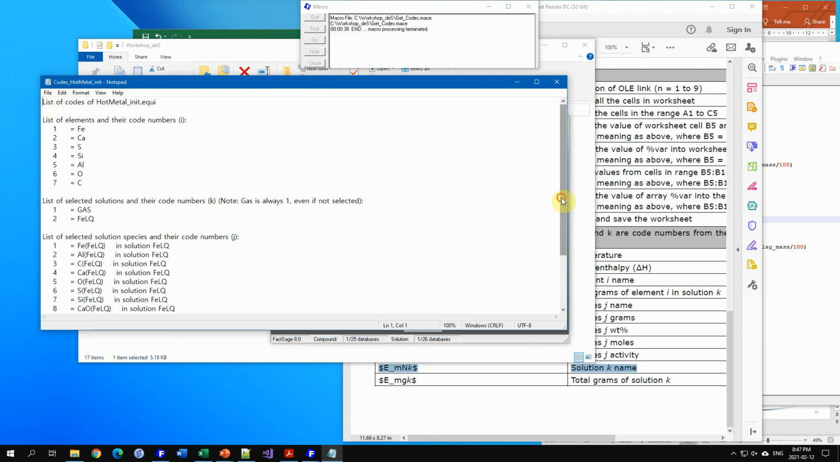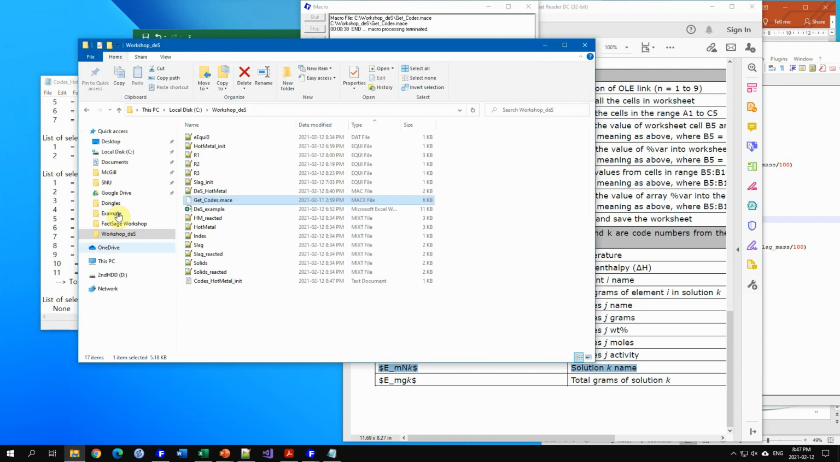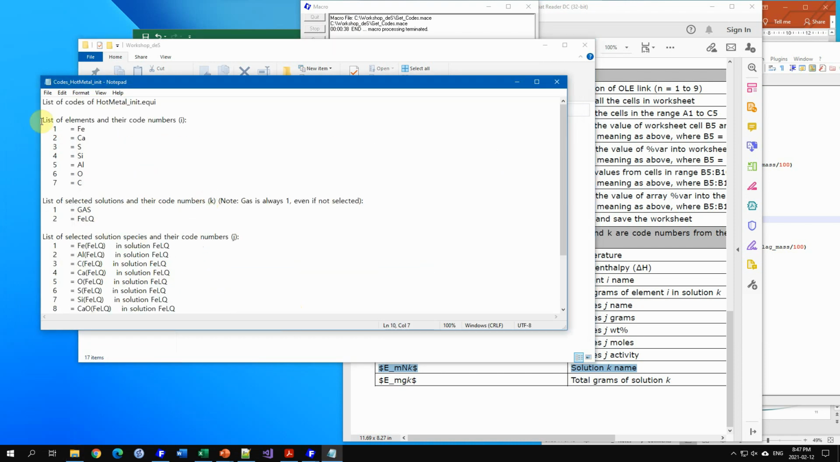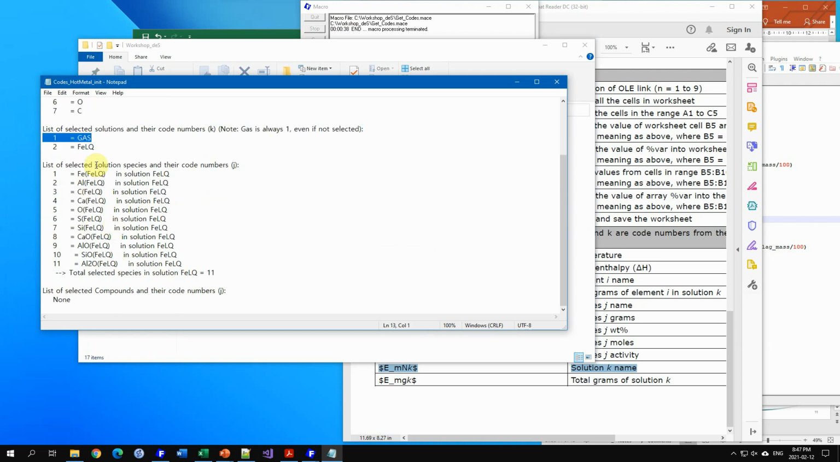And then you get this text file, which is actually saved also inside the same folder, if you need to look at them again. And then you have the list of elements with their code numbers, the list of selected solution with their code numbers. So the gas is always 1. We didn't select it, but gas is always 1, okay, even though we don't have any gas species there.